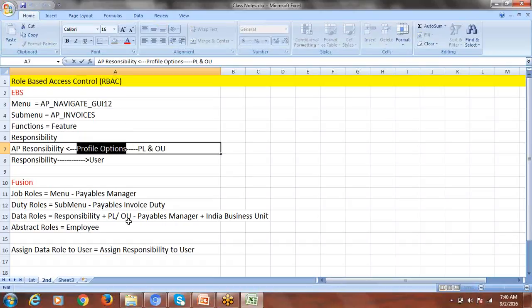But in the case of Fusion, you need not use any profile options. If you create the primary ledger, automatically the primary ledger will be mapped with the respective job roles. If you create the business unit in the Fusion environment, the business unit will automatically be mapped with the relevant job roles we have for the subledger applications.